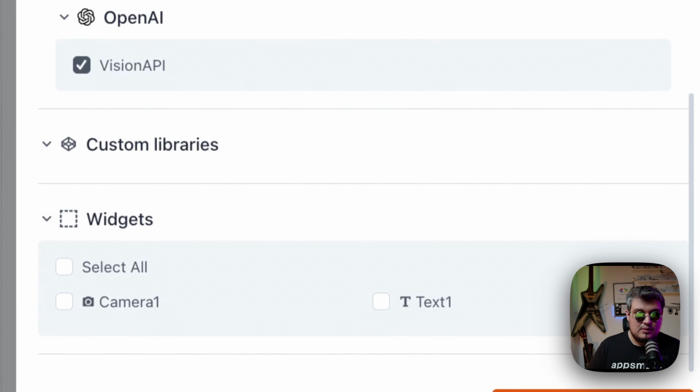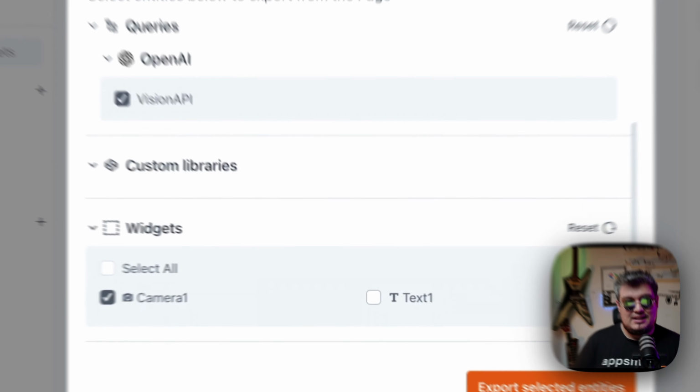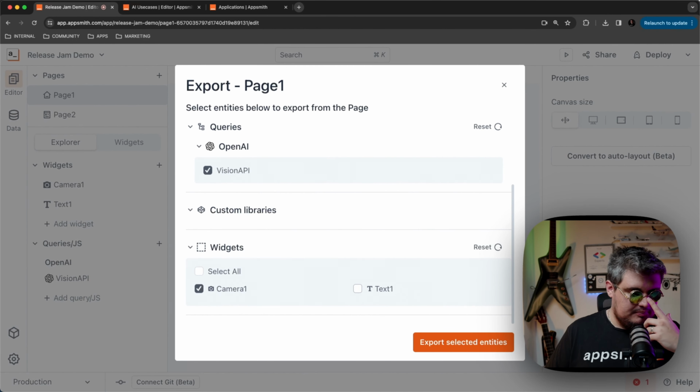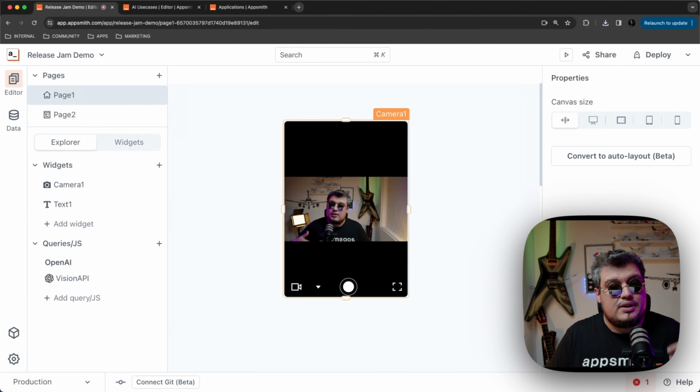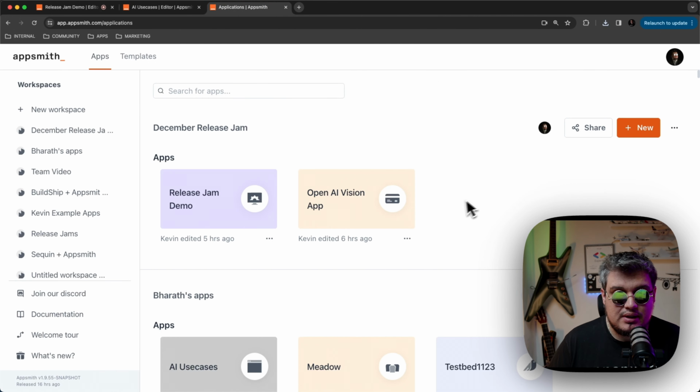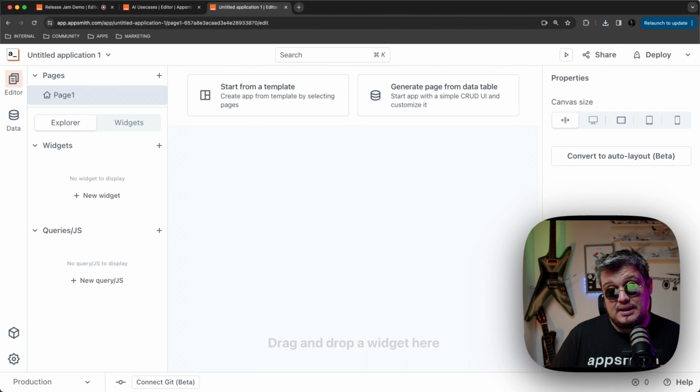And now widgets, I will be able to see all of the widgets that are on my application. Now we built this sample app which only has the camera widget and the text widget. So for the sake of testing, I'm just going to select the camera but not the text, so we can see the actual export works the way we expect. So let's do that, and all it's going to happen is it's going to download a JSON file. And now let's go to the dashboard, and I'm going to just, for the sake of testing again, create a new application. This is a blank application, but I can do this on an existing application.